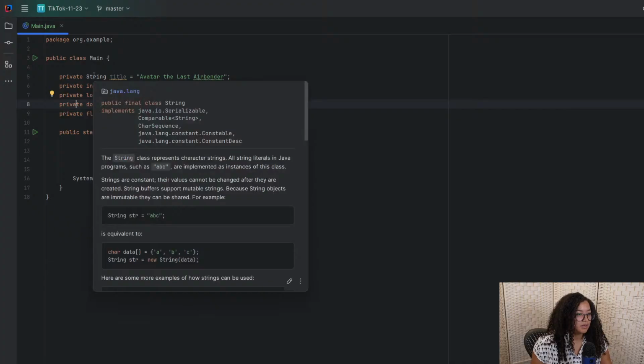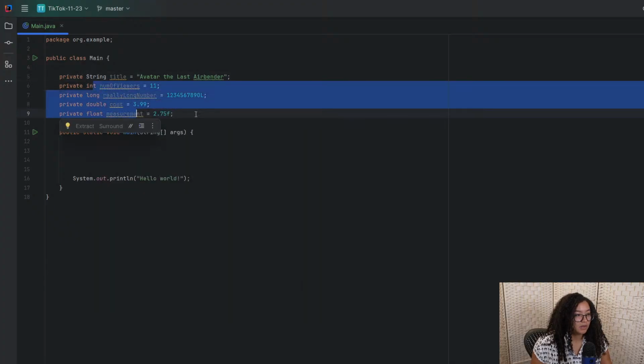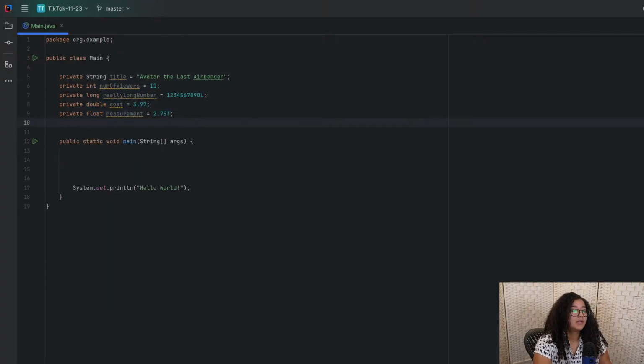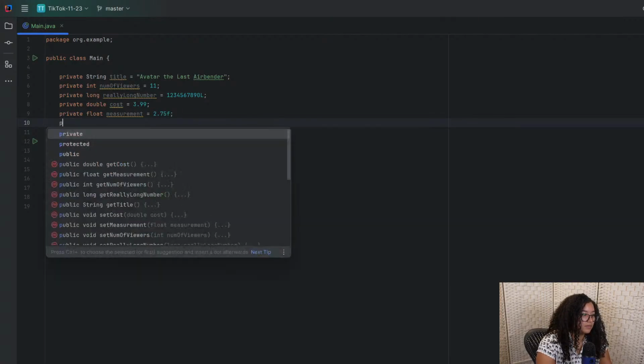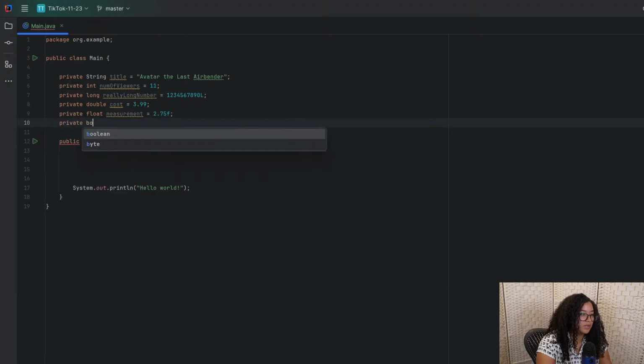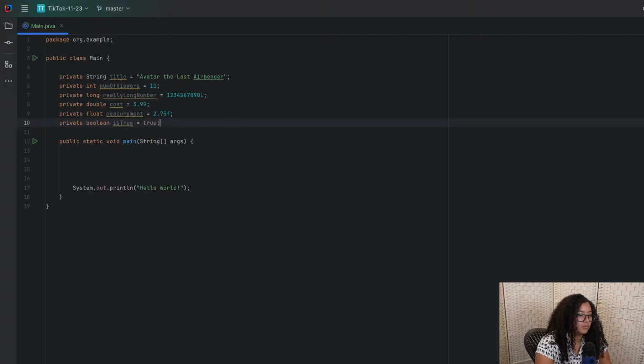Okay, so these are some examples of basic data types in Java. String is technically an object. The remaining ones are primitive data types. We also have a boolean. So let's do private boolean, and we could say is true equals true, and that's just a boolean. And otherwise, if we wanted to say is false, we could just change is true to false.